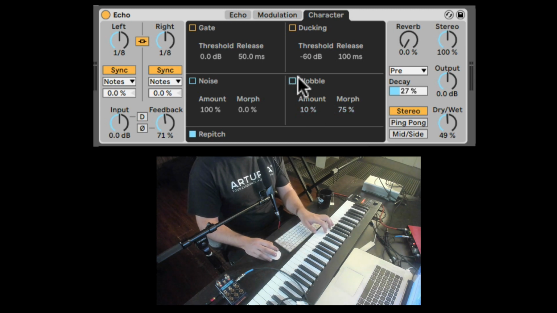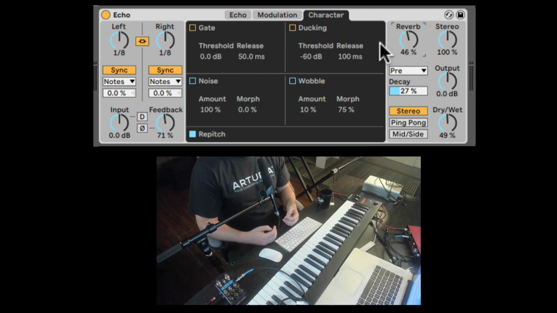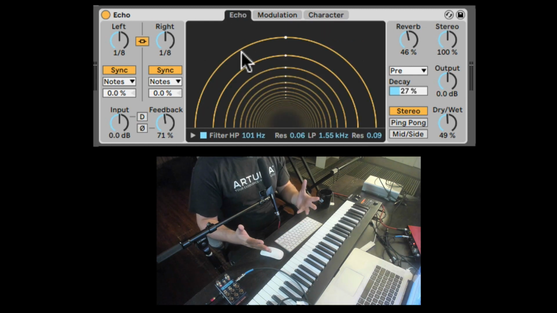So that is the Echo. Extremely powerful delay, one of the best delays there are on the market. Thankfully, it's built into Ableton. Explore it. You can do so much with it besides just a regular delay. Echo, really great addition to Ableton Live 10.